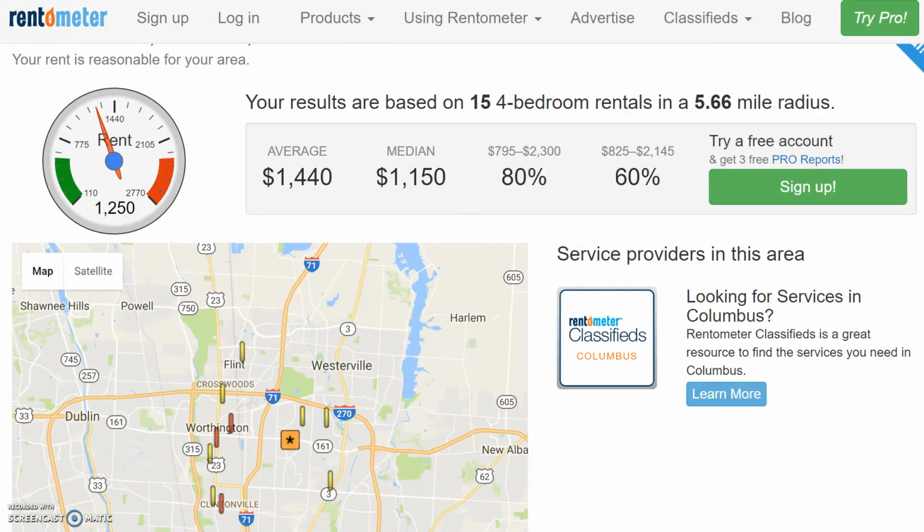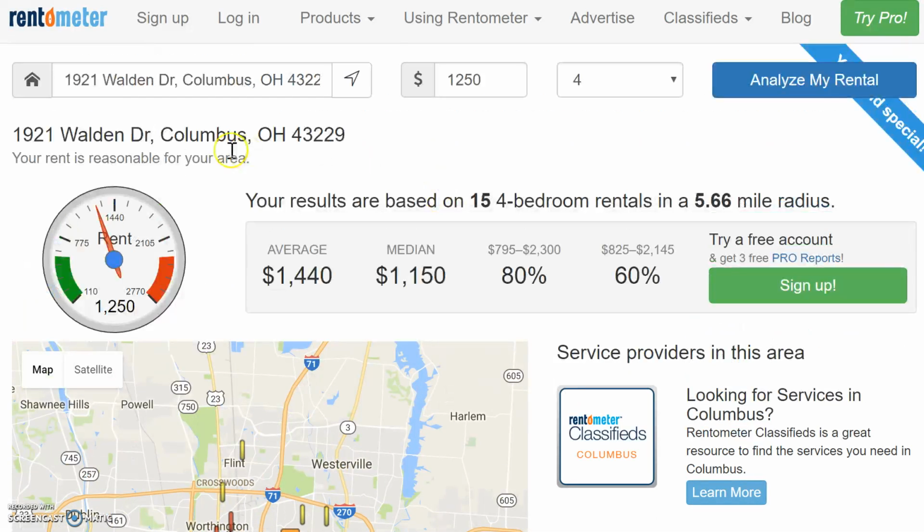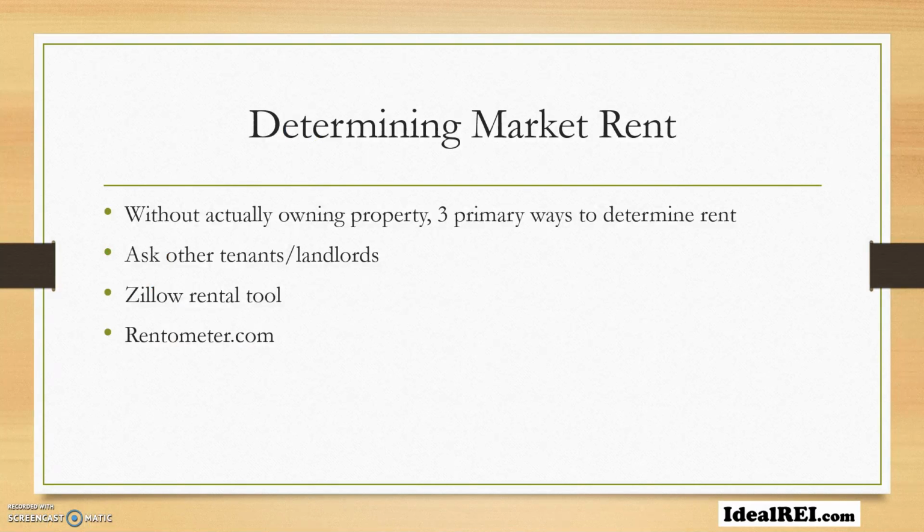But by looking at the Zillow and the Rentometer, you can start to get an idea of what the rent should be in this area. Then you can compare it to what tenants are saying and what landlords are saying in your area and put it all together to try to get a market rent estimate. And it's very important that you have a very accurate idea of the rent for your analysis. It's impossible to analyze your deals without having a solid understanding of what the rent should be.